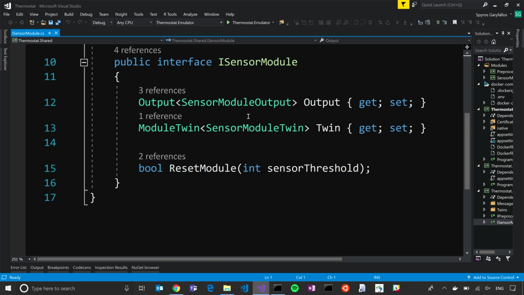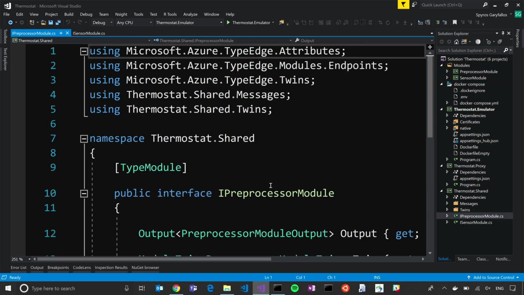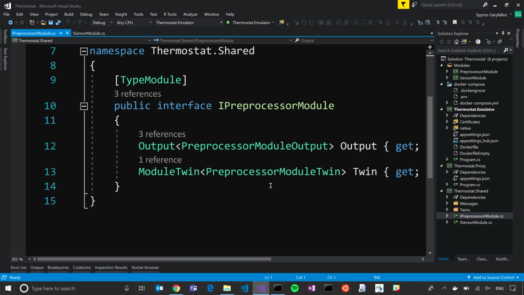So this is the first module. This interface, we can tell that this module has an output, which is called output, and also defines a type for that output. Similarly, the twin, and finally has a direct method. Okay. The second module over here is even simpler, just has an output and a twin.